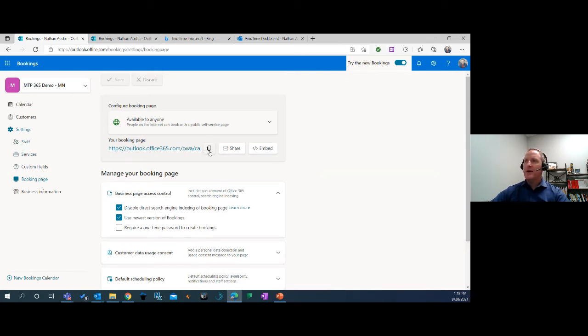So you can either copy, this is just copying a link, which I'm going to do, copy the link. I could share it via email, or if you have a web page, and maybe there's a navigation page on your website, you say, hey, schedule time with us. You could embed your bookings page into your web page so it looks like it's a part of your web page. So what I'm going to do is I copied this link.